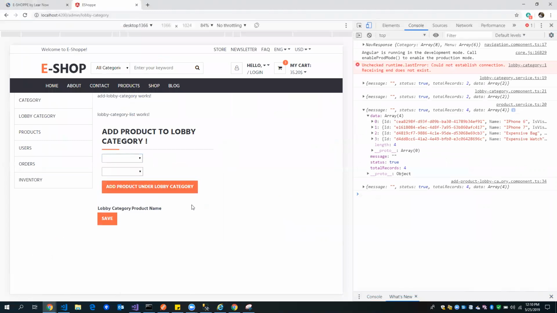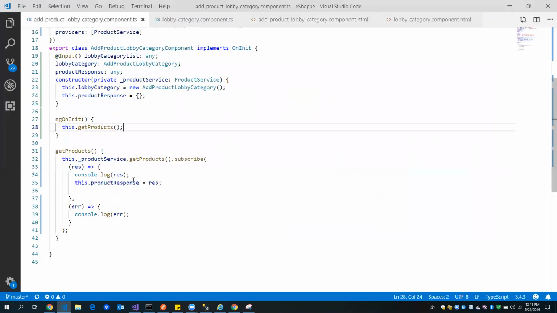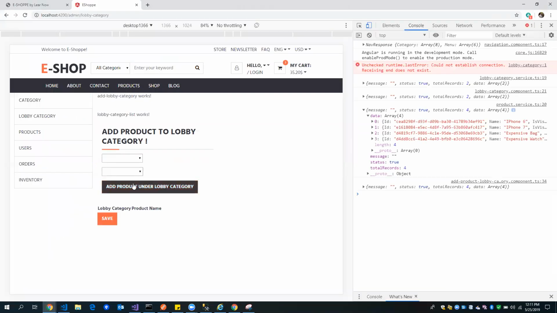Now the simple thing is we need to put an add button in so that we can add into an array, right? So what we'll do at the add button, let's see.